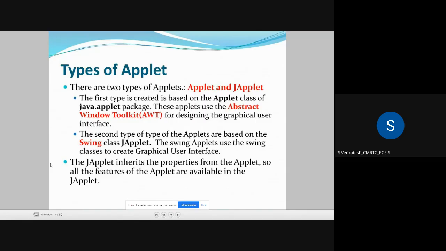applet and JApplet. The first type is based on the Applet class of the java.applet package. These applets use the AWT, Abstract Window Toolkit, for designing the graphical user interface. There is another type of applet based on the Swing class, JApplet. These Swing applets use the Swing classes to create graphical user interfaces. Swing is the advanced version of the Abstract Window Toolkit, AWT. The JApplet inherits the properties from the Applet, so all the features of the applet are available in the JApplet.